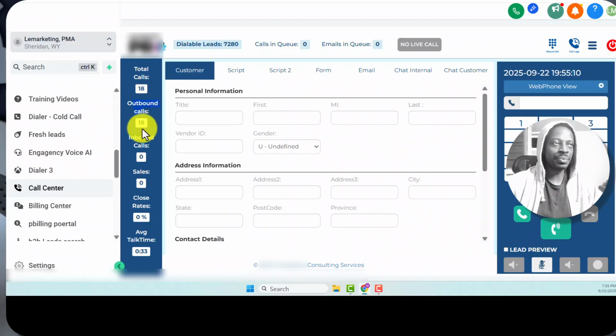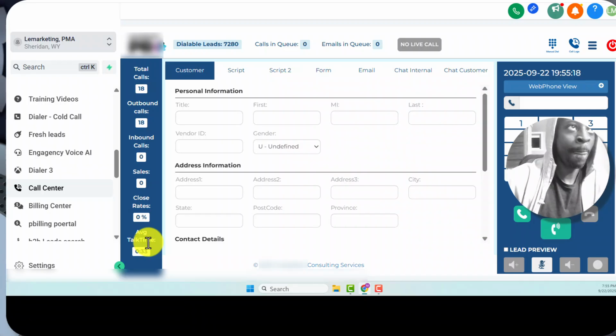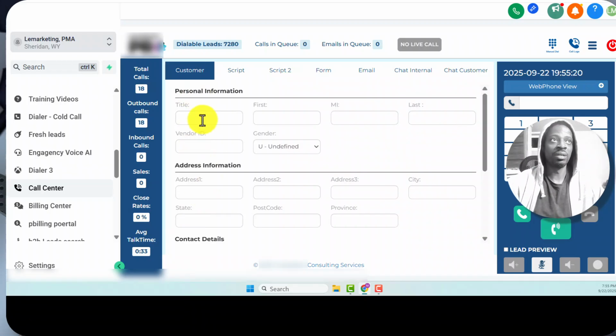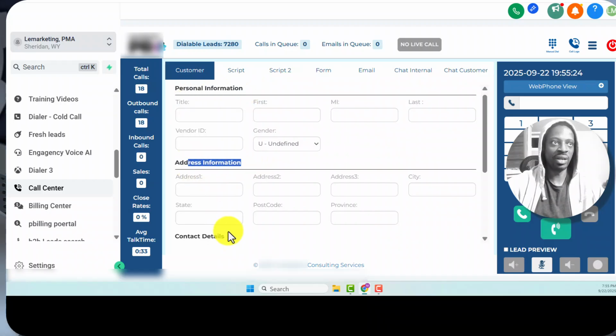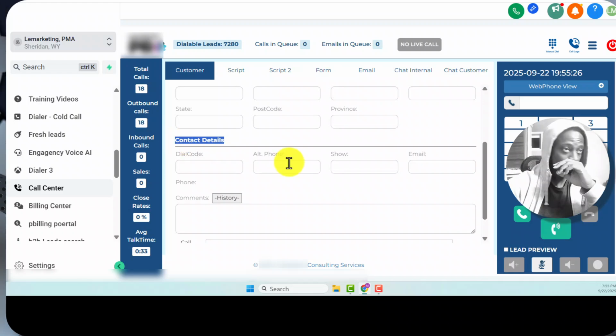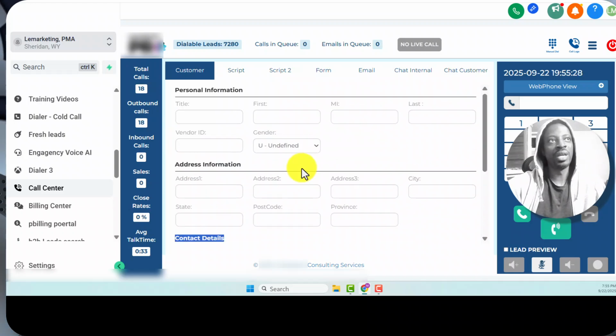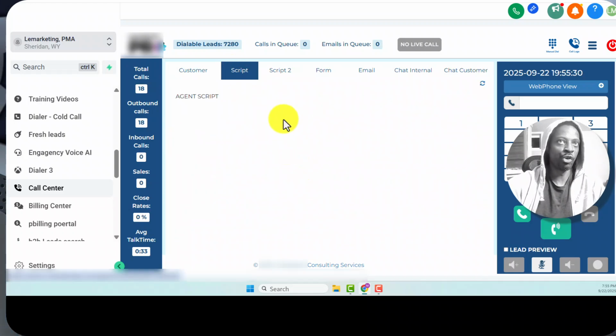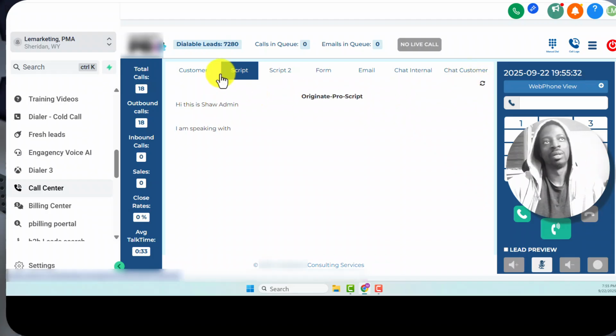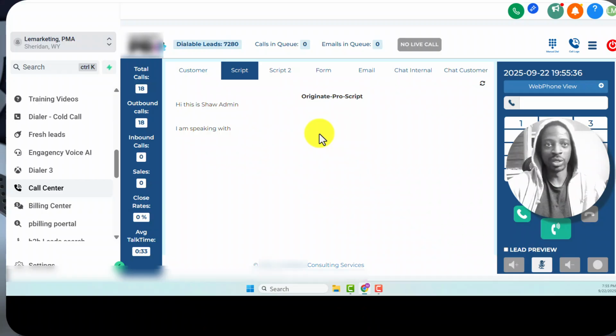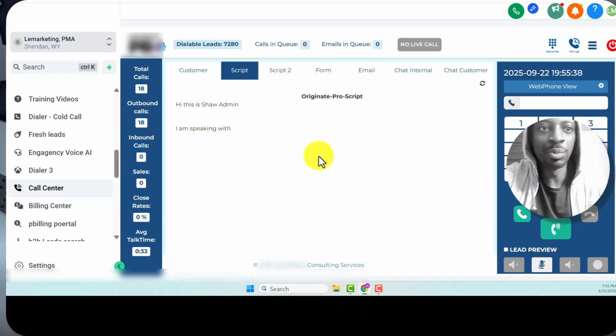Outbound calls, inbound calls, sales, close rates, and average talk time, right? Just come on, guys, right? Most importantly, personal information for the lead will be here. Any address information will be here, and any additional contact details are here. Most importantly, scripts. If you have a script, it would be here. We can even run custom code in this window if you want to do something with coding or something like that. It's pretty cool.